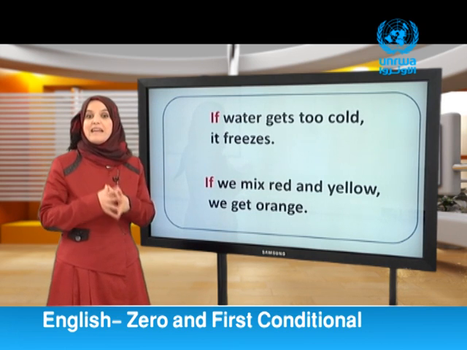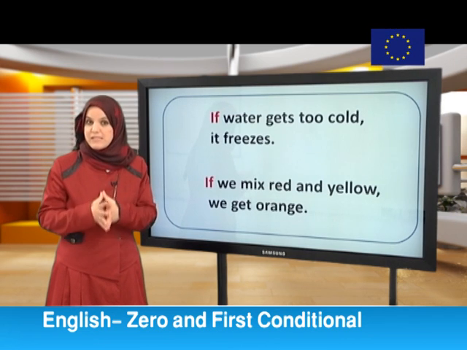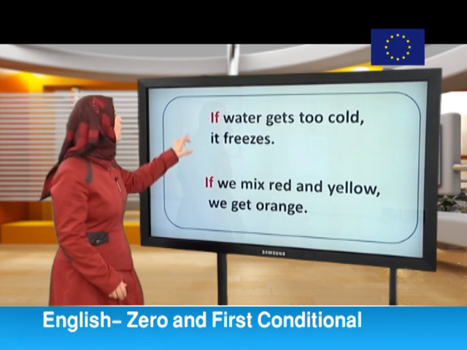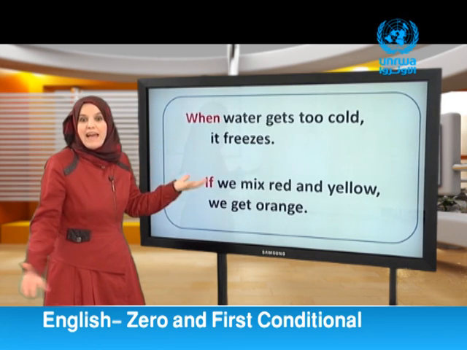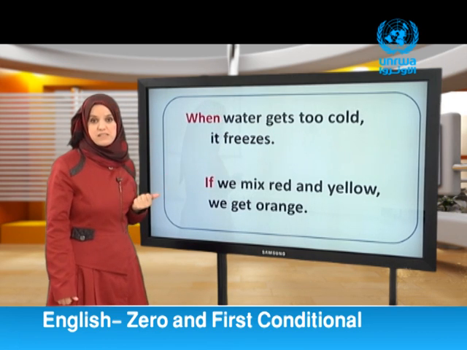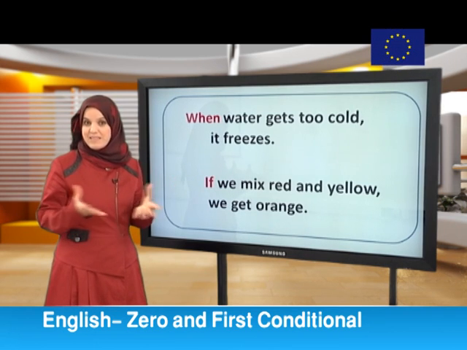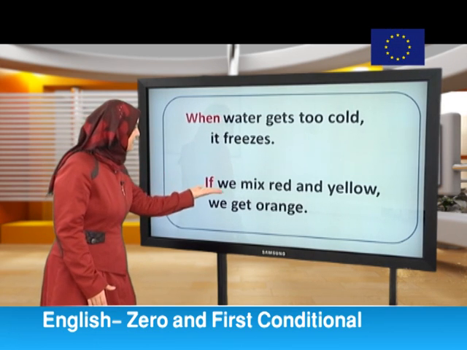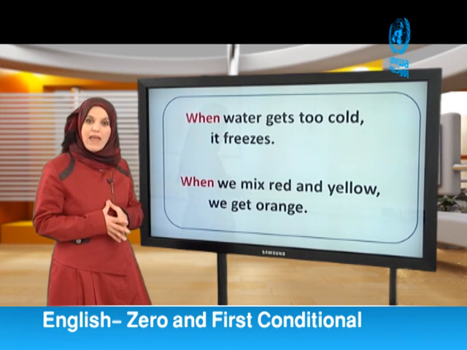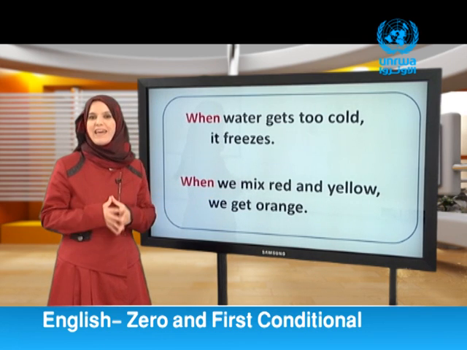Now, in zero conditional sentences, the sentences that express facts which are always true, if can be replaced with when. Look, we can also say, when water gets too cold, it freezes. If water gets too cold, it freezes. The same meaning. If we mix red and yellow, we get orange. If can be replaced with when, and we can say, when we mix red and yellow, we get orange.